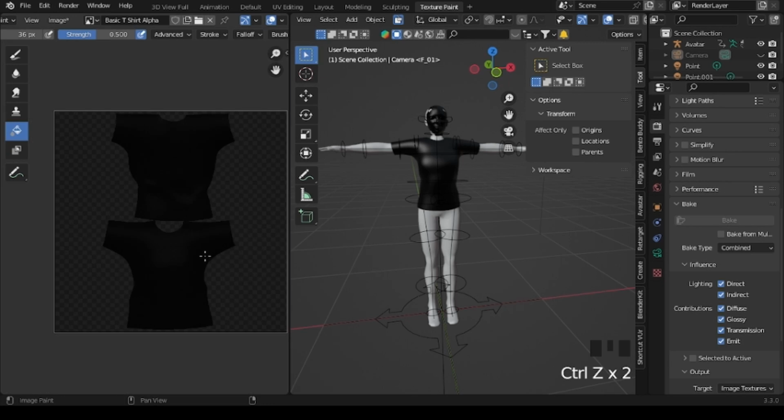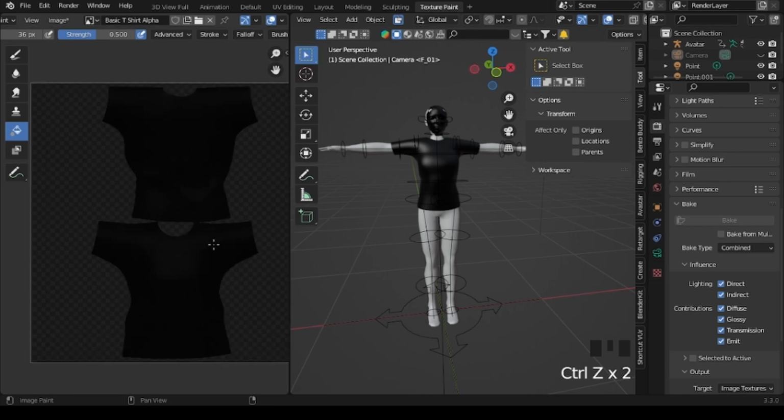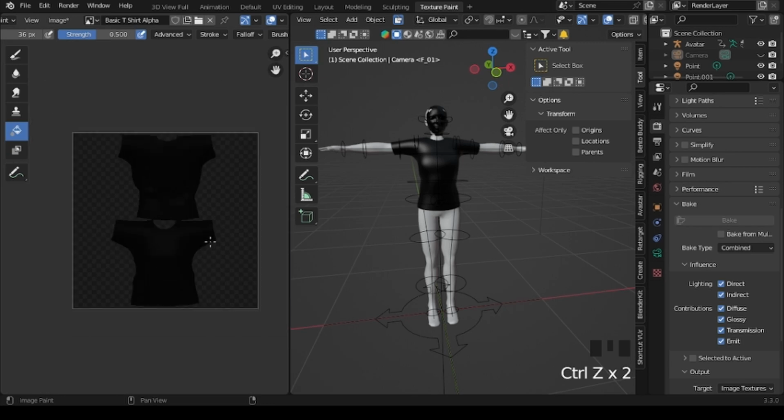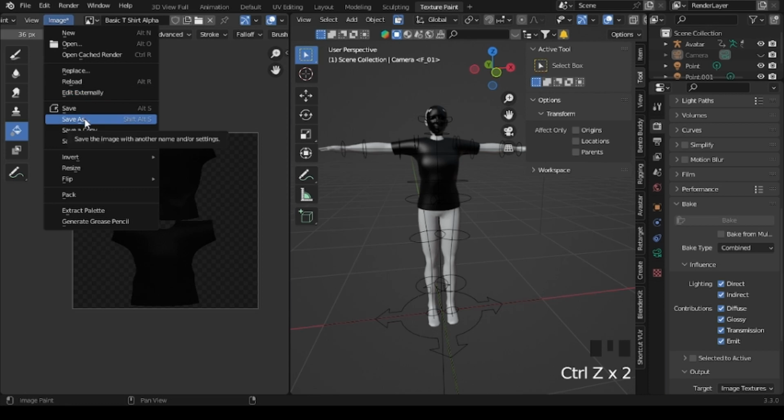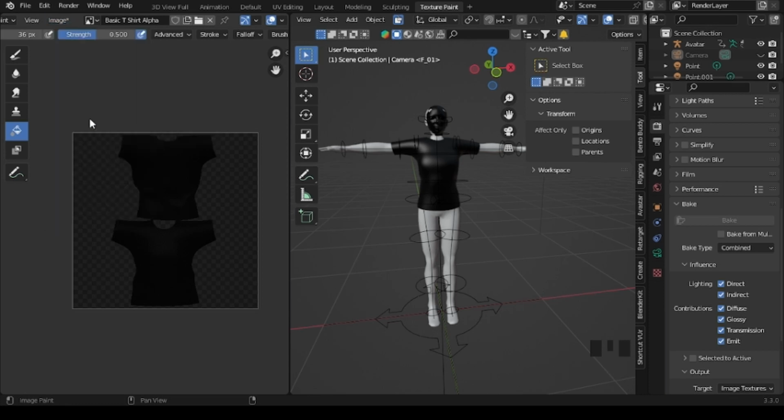Okay, we could keep that and then bring it into Gimp and invert the colors, or Photoshop and just invert the colors. Let's try that. Alright, so I'm going to go to image, save as. I'm going to click on basic t-shirt blend UV, but I'm going to name this AO, but you can name it what you want, because I'm going to use that as ambient occlusion. And save image.